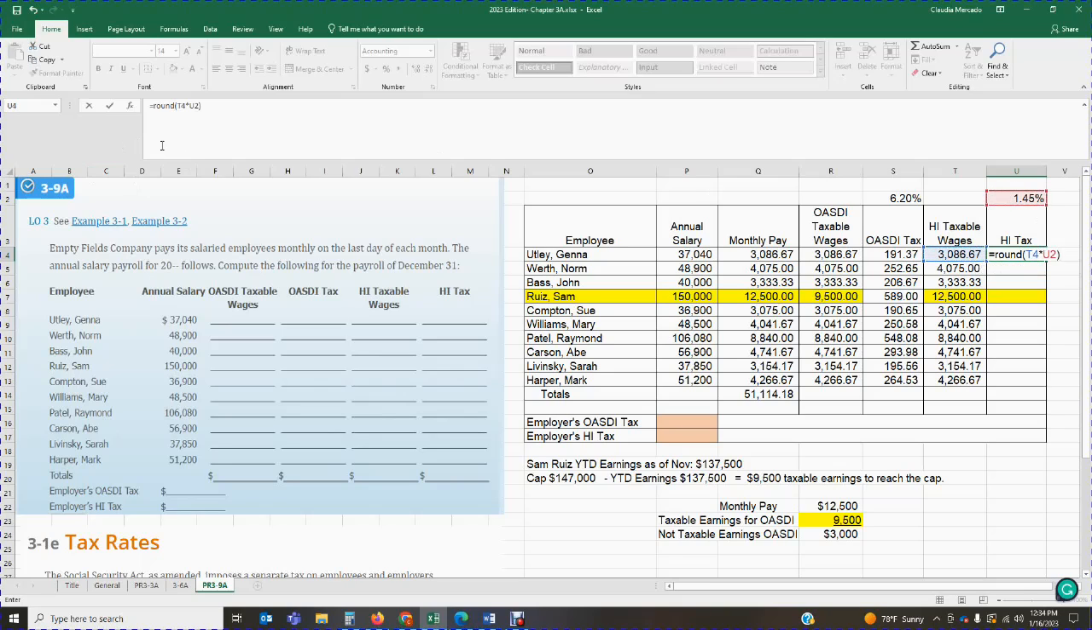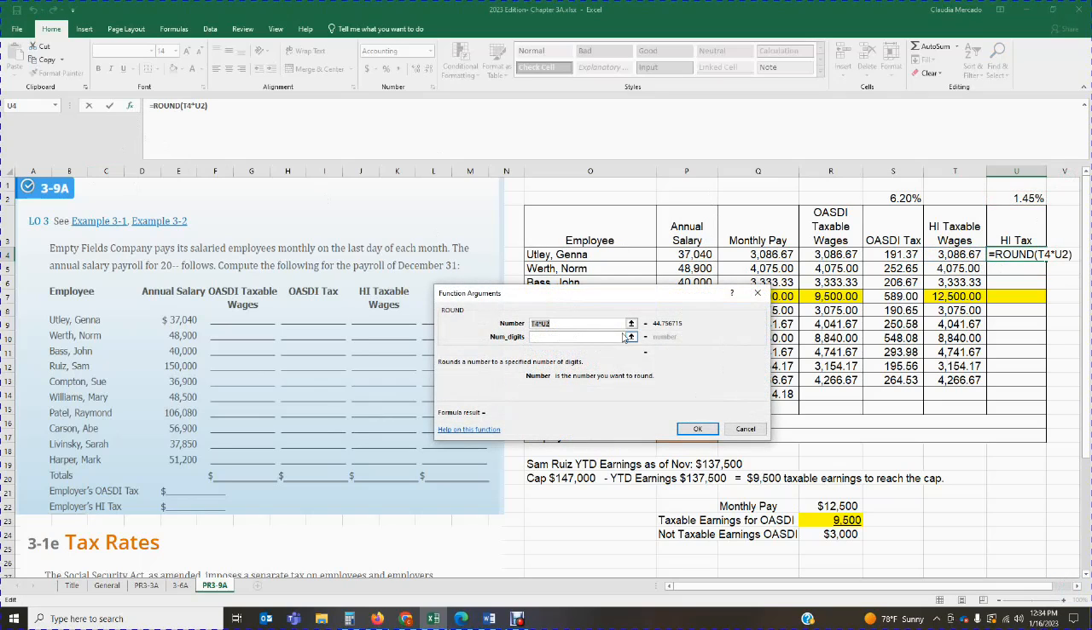Okay, I'm going to go to my formula bar. You see, in my formula bar, I'm telling it round my calculation, which is my HI taxable wages, times my rate. Okay, I'm going to go ahead and I'm going to anchor my rate, which is cell U2. I anchor it by entering a dollar sign, I'm sorry. Okay, so only enter the dollar signs in front of the letter and the number of the cell that is the rate up here.